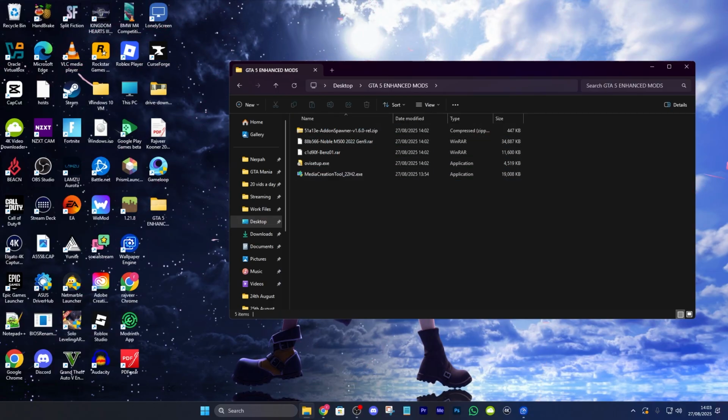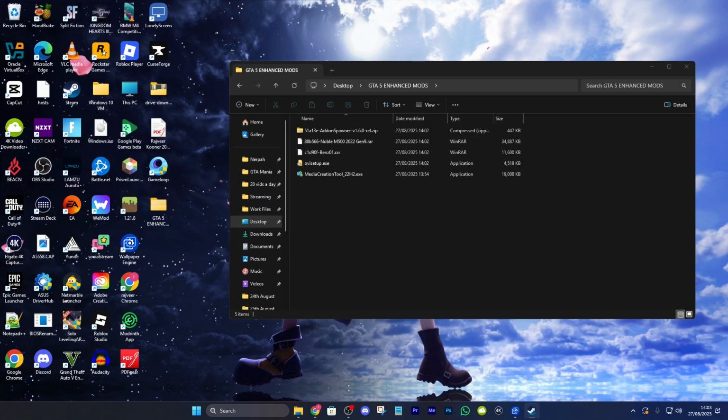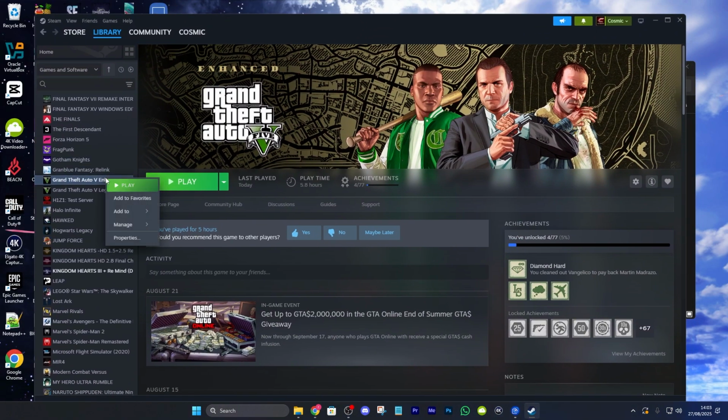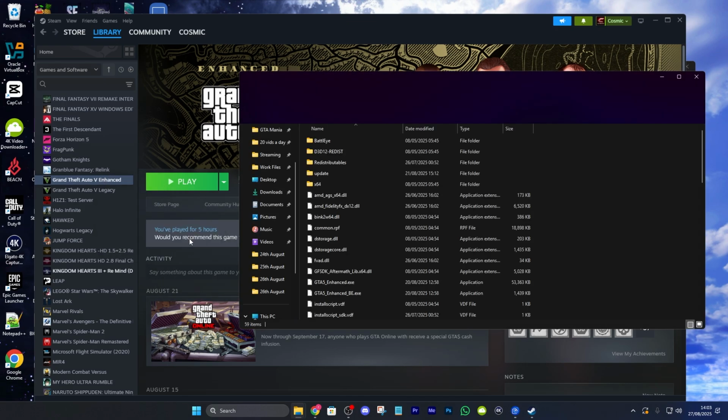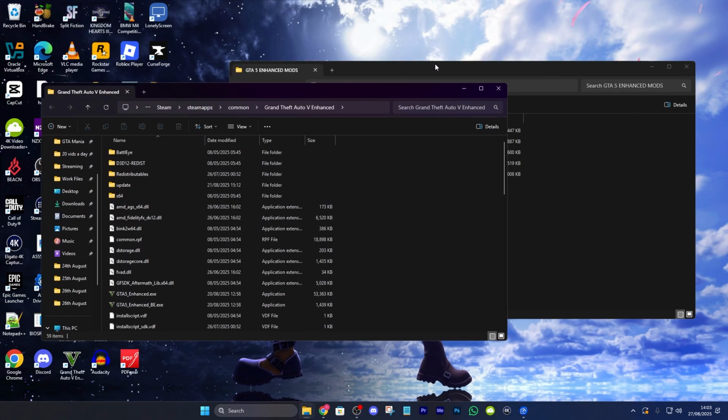And now all you want to do is find the directory path for GTA 5 Enhanced. So to do this, you just want to open up Steam. Once you do, it's going to look something like this. And all you want to do is right click on Enhanced, go over to Manage, and then click on Browse Local Files. And this is going to bring up the directory. Then you can just close Steam out and you'll be good.